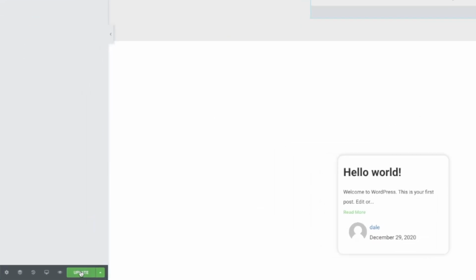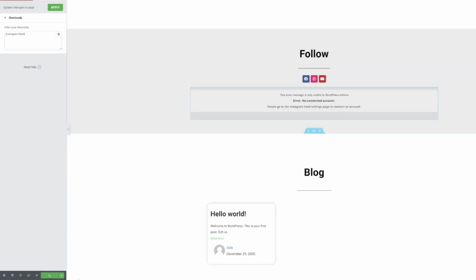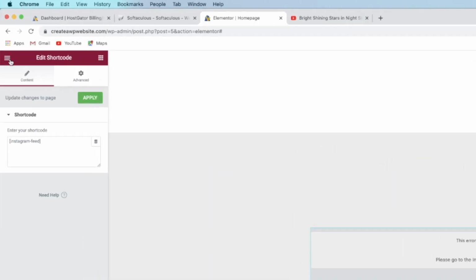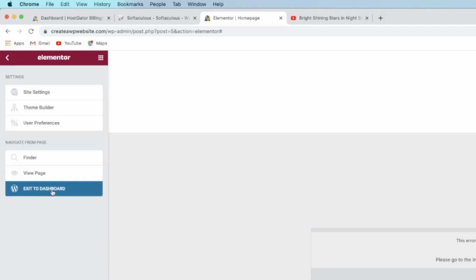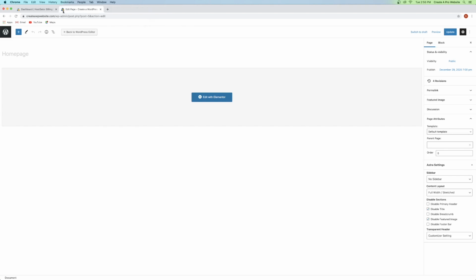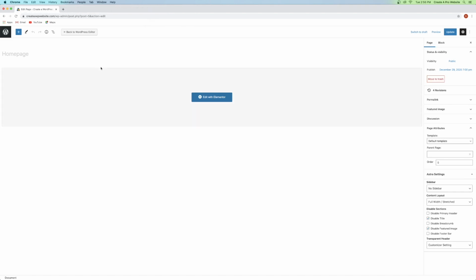So what we're going to do is click on update to save our work, which you should do as often as possible, because if not, you might lose your work and that's super frustrating. So always make sure that you're clicking on update. Okay, so now we're going to go up to the little hamburger symbol right here and then go to exit to dashboard. And I'm going to go ahead and clean up some of these tabs up here just to make sure that we're just working on this one page.